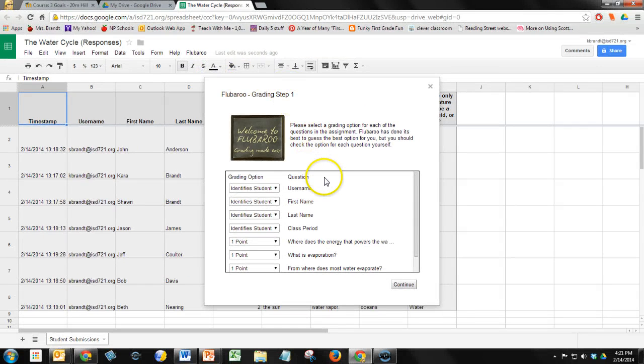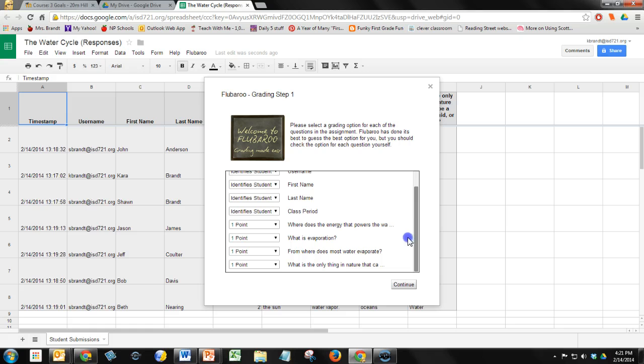When the script loads, it wants to know some information. It's going to do a pretty good job of identifying what identifies the student, and also recognizing where your questions probably are. If you have a question that's more of an opinion question, you can remove the points to skip grading. Otherwise, you can also award more points if it's a more difficult question. You want to give it a higher point value. And then we'll click on Continue.